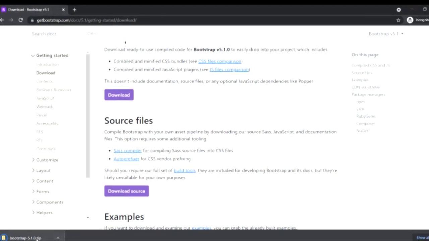I have downloaded the required files on my system. In the next video, we'll see how we can get started with the implementation of Bootstrap.